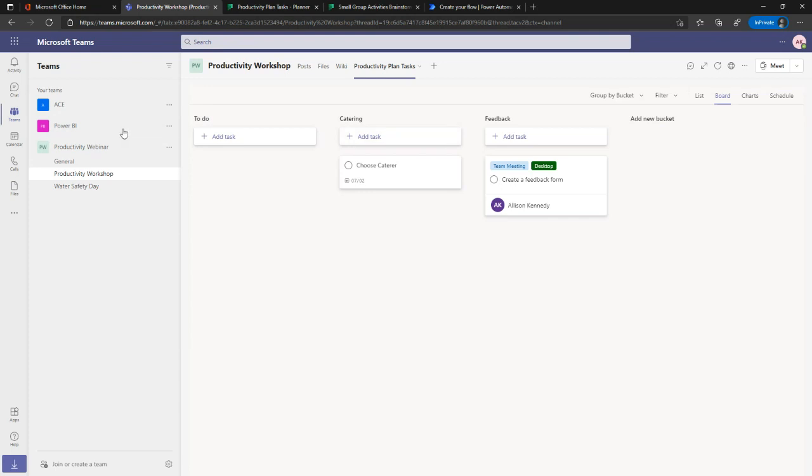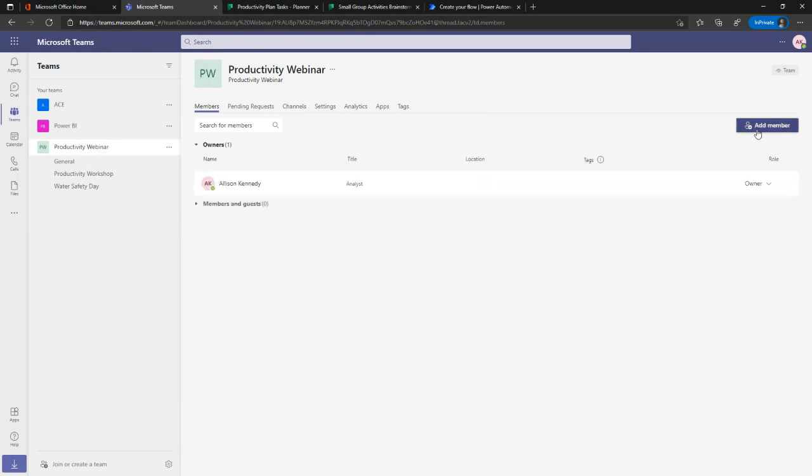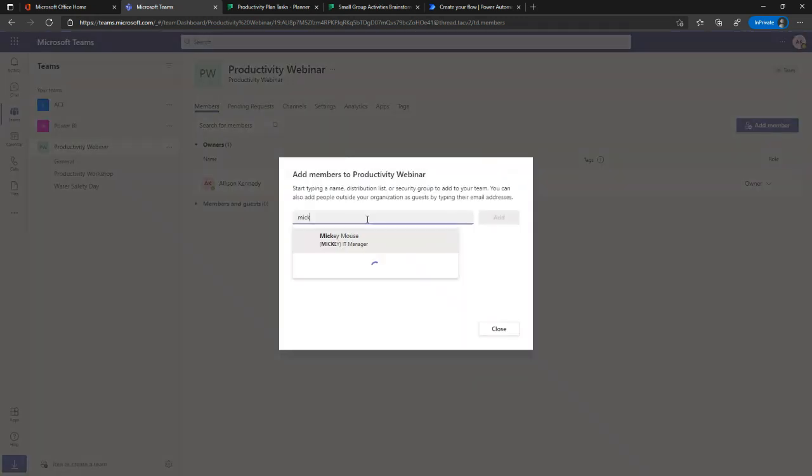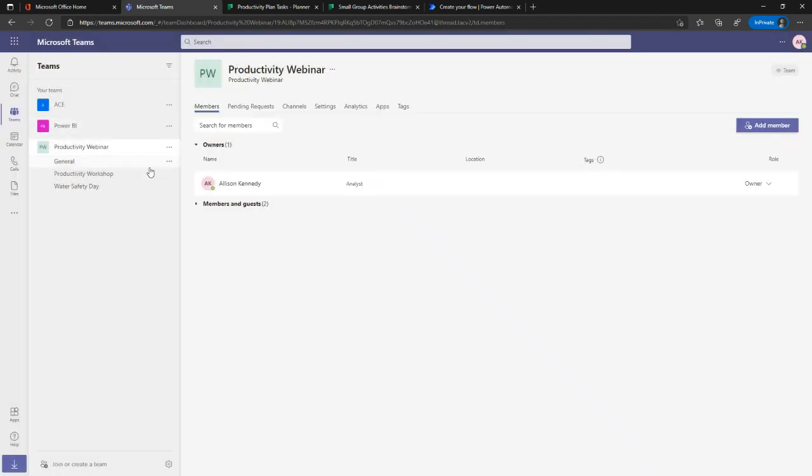And because I created it in the productivity webinar team with the Office 365 group, all of these productivity webinar people have access to it. So at the moment, I'm just a team of 1, but I can add some friends and I can get Mickey Mouse in here. And I could put Donald Duck, and we can have all of these people collaborating in the team, and they'll have access to that small group activities plan as well, but they might not be able to find it, right?